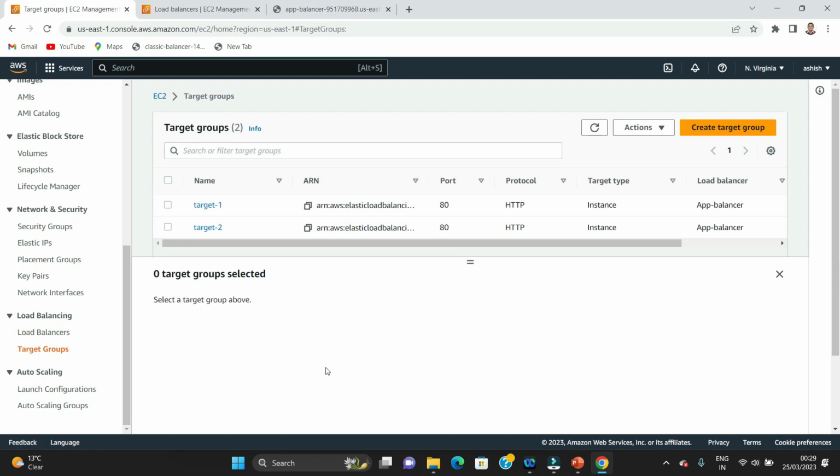Either you can make a new target group and then add that instance into the new target group, or you can add the instance in any of these target groups. Okay, so how can we do this? Let's just create one new target group. Let me again repeat what I am saying.